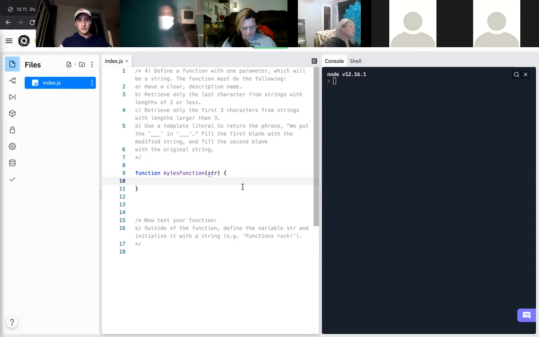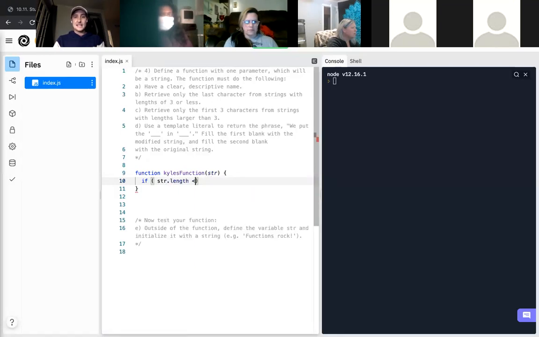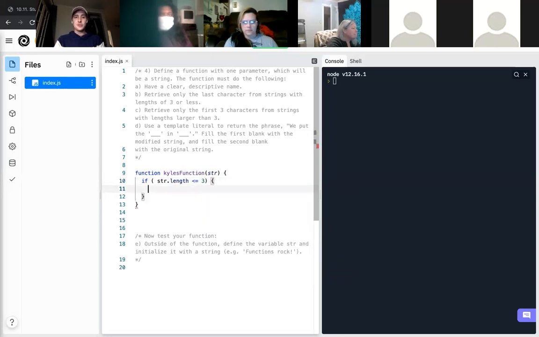Wait. No, less than 3 or less. On a condition that it is a string of 3 characters or less. Okay. So in that case, we are on a condition to do this action. If we are on a condition, we need to use a conditional. What tool uses a conditional? An if statement uses conditionals. We need to check to see if our string is of length 3 or less. So we say if str.length is less than or equal to 3, then we're able to do this.